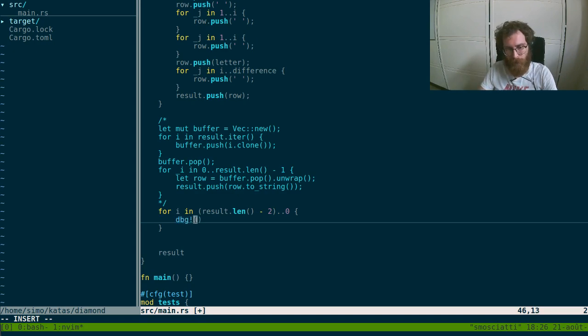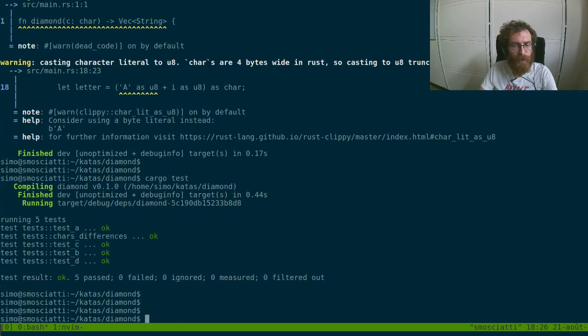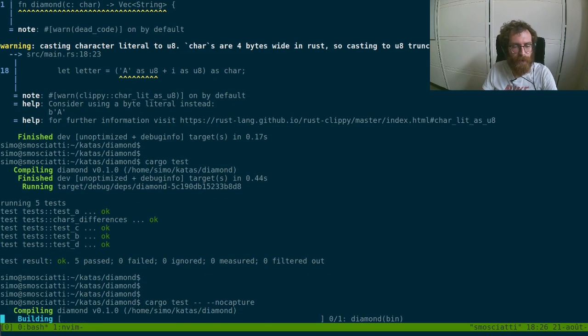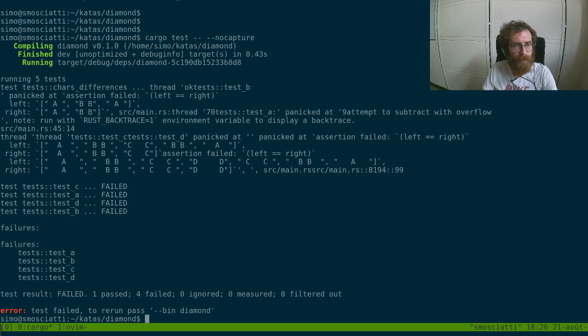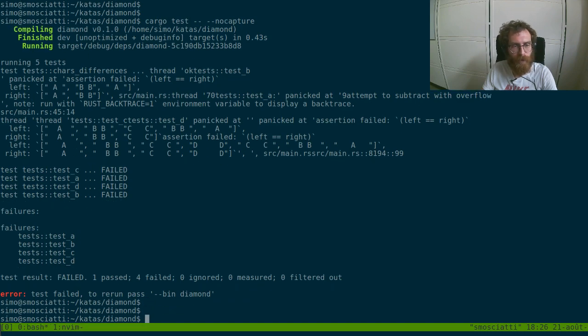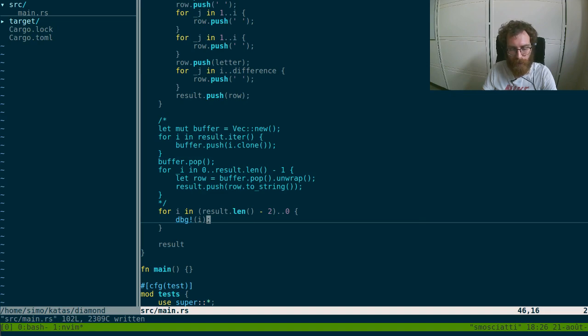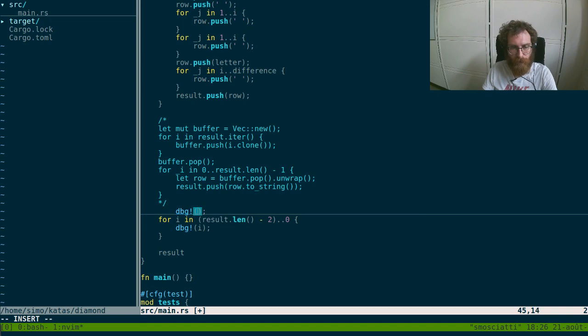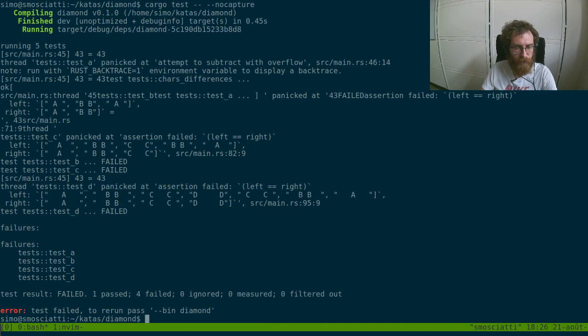What's happening if I do dbg of E? Eventually I should see E several times. And I do not. Why not? Oh, 43. I see 43 here.